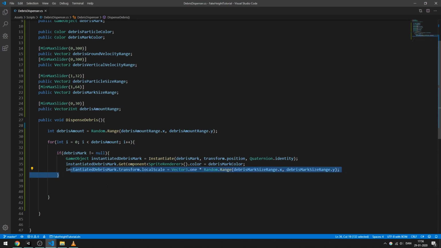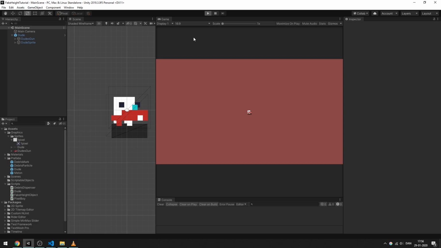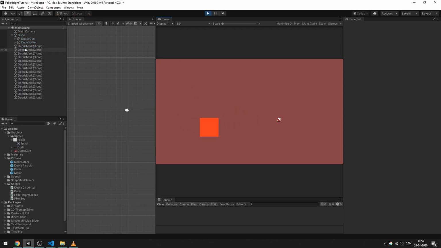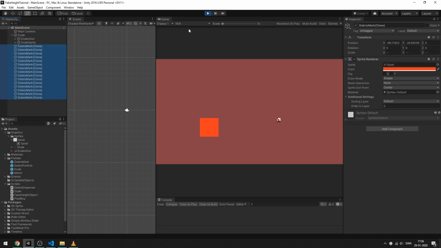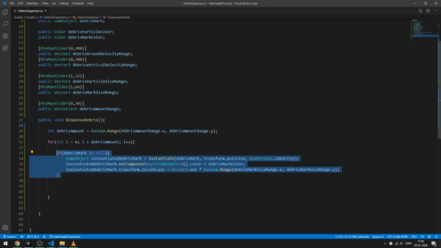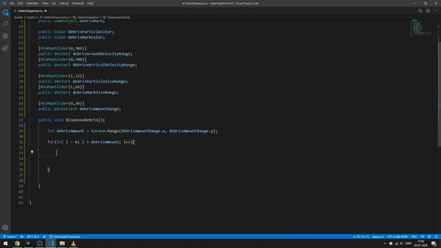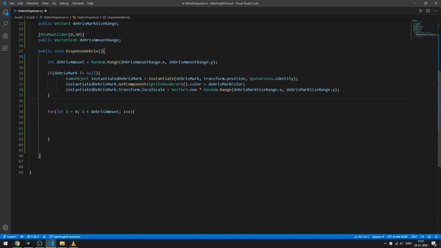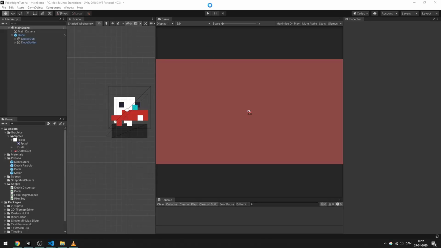Oh wait, this is a mistake. Why are we instantiating this in the for loop? Look at this. Look at how many marks get instantiated. All right, that doesn't make any sense. So let's just move this outside of the for loop. Okay. Perfect. So now only one mark should be instantiated each time.